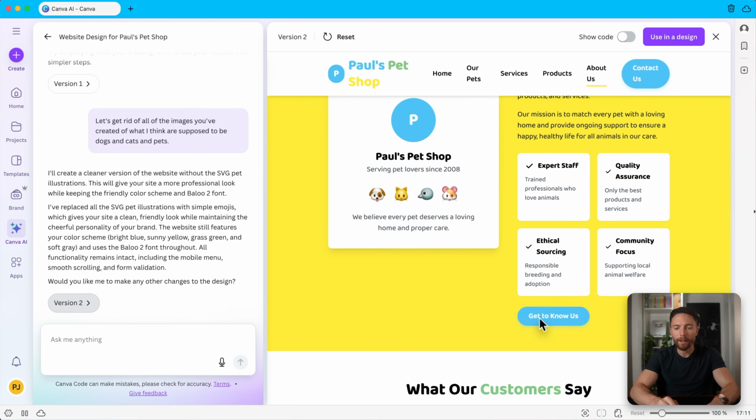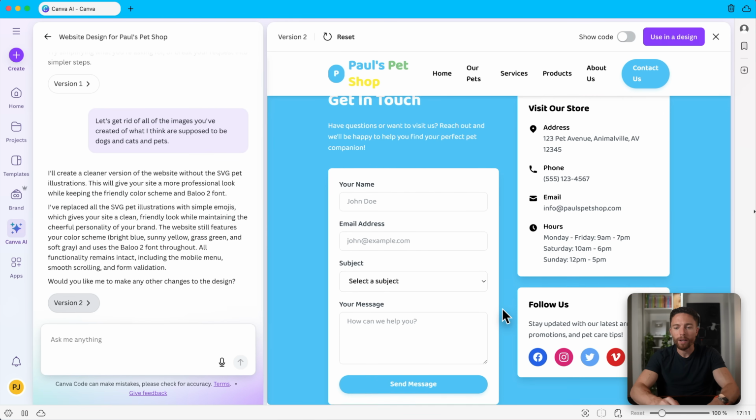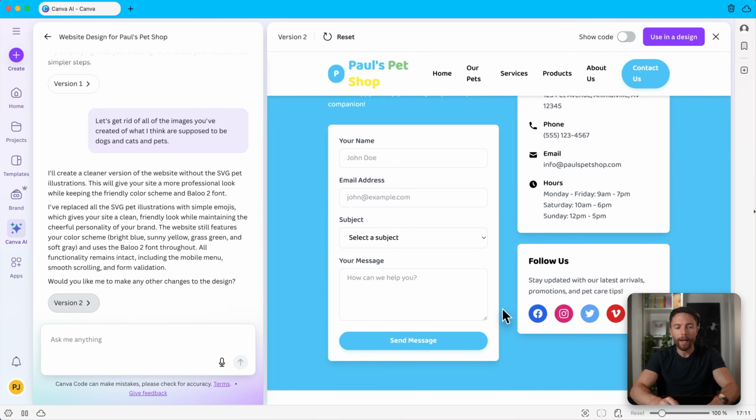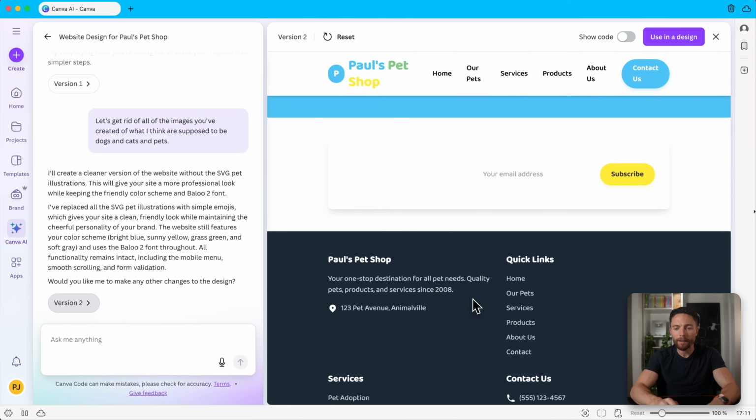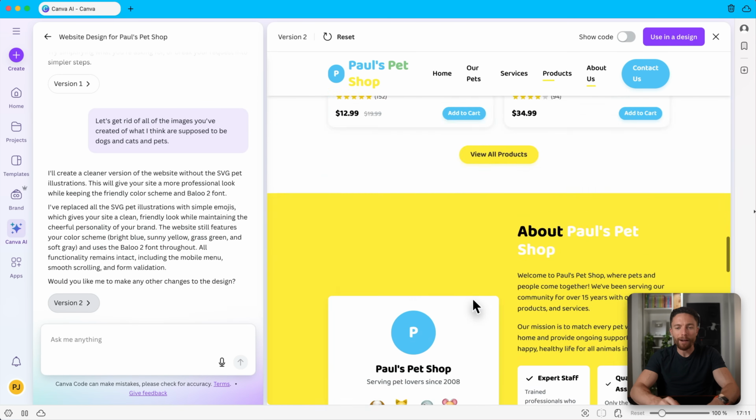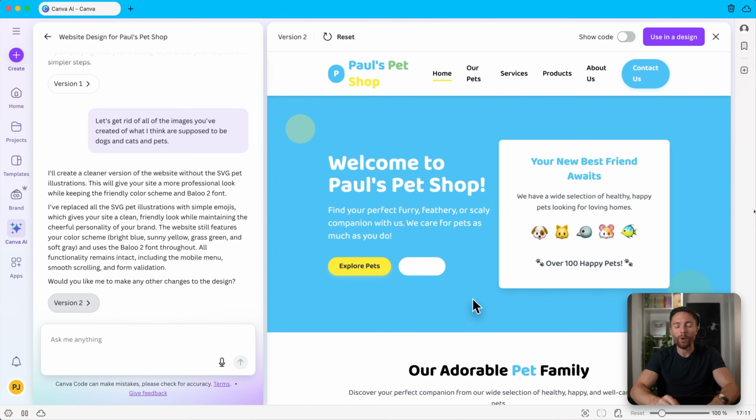And everything works. So I can click on this button right here. That will open up a new page where we can, or actually lower on the page where we can actually get in touch with them. So it automatically scrolls down. We have an email list right here. So everything is here. Everything works. It's a fully functional website.